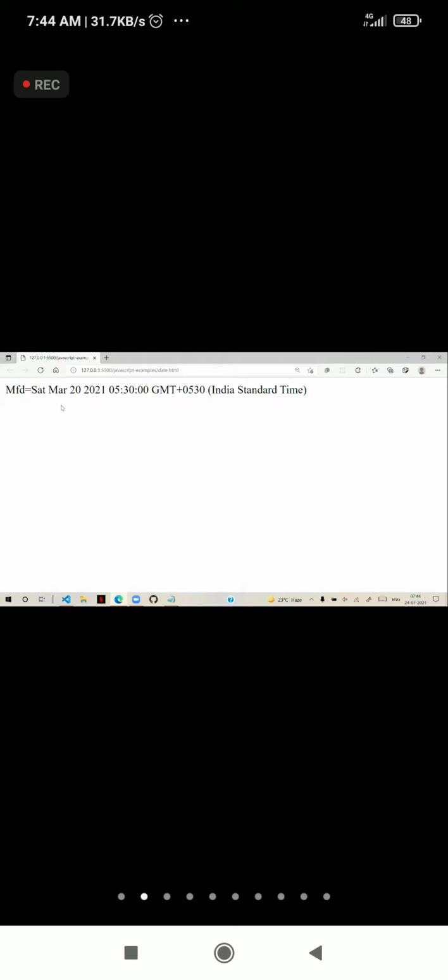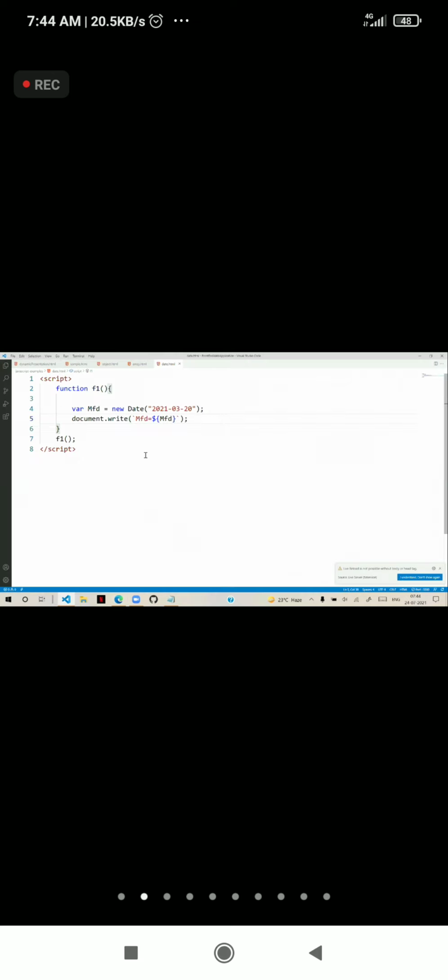So if I want to separately print all the details, let's do that. Here I am writing manufactured date. So how can we get the manufactured date? We have to use mfd dot get date. I'm accessing get date. Okay.